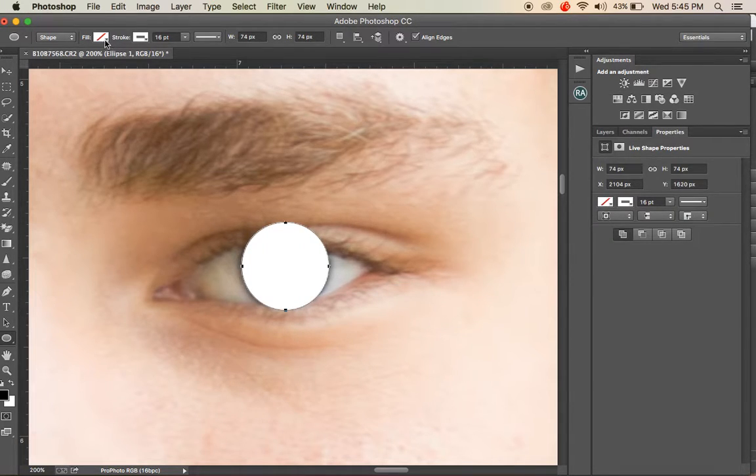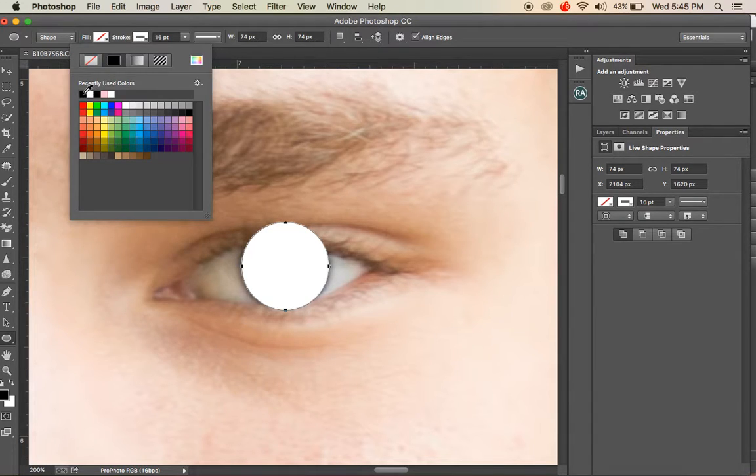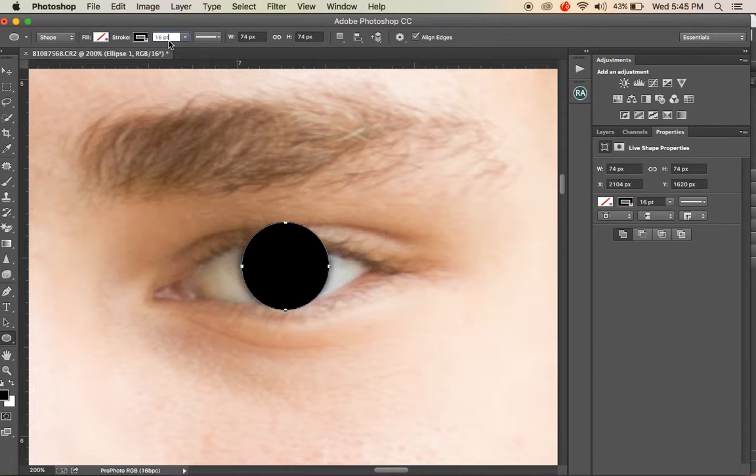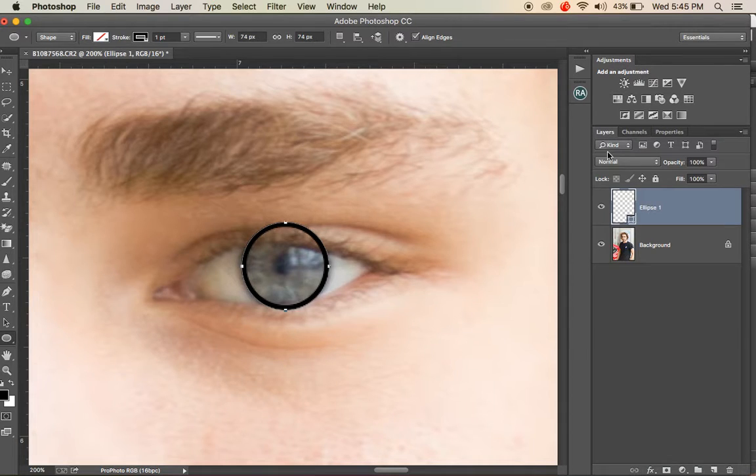And then we're going to go up here. We're going to make sure that the fill is turned off, and we're going to change the stroke to black, and we're going to make the weight here about 1 pixel. Okay, so it's going to look like that. It looks kind of bland and fake, but what are you going to do, right?